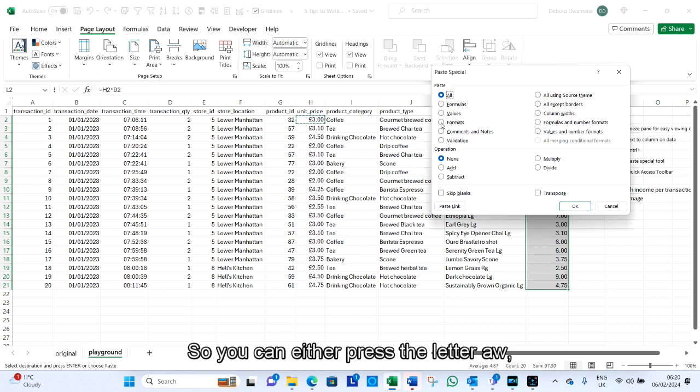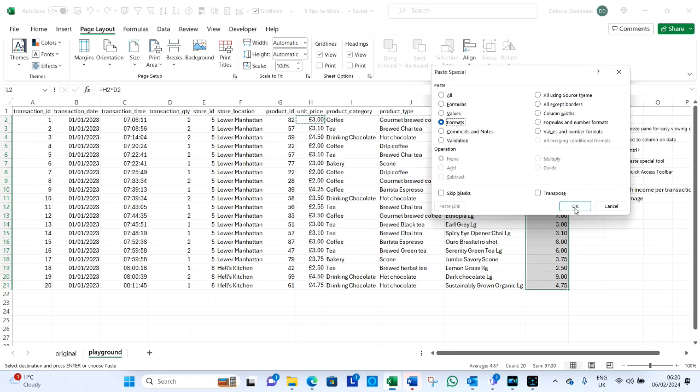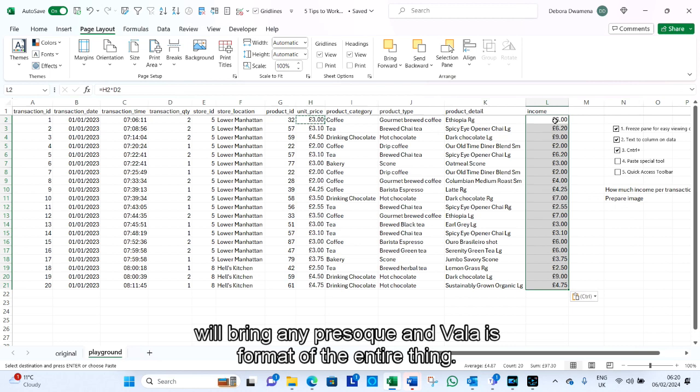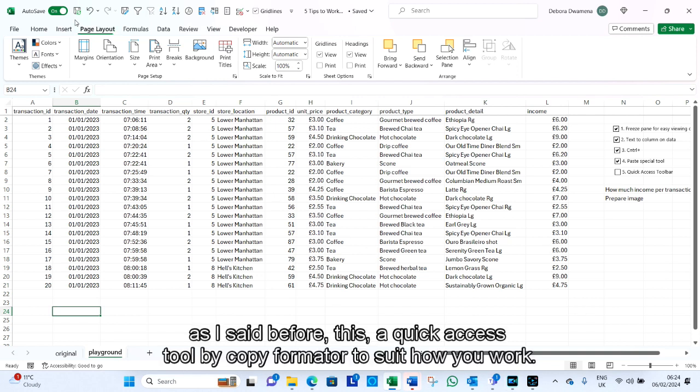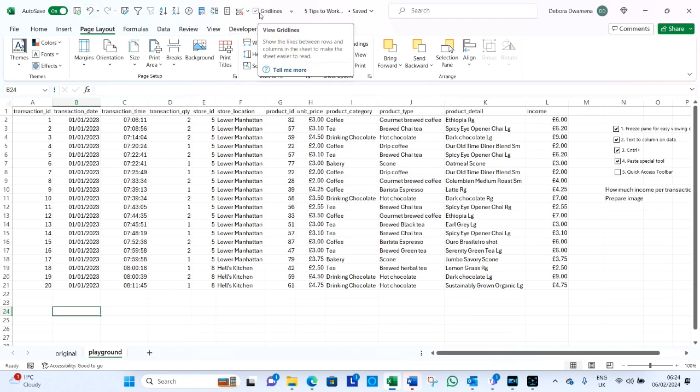So Alt A, the formatting is this format. So you can either press the letter A or click format, and you press OK, and voila, it's formatted the entire thing. So can you see? That's toolbar. So as I said before, this quick access toolbar can be formatted to suit how you work.